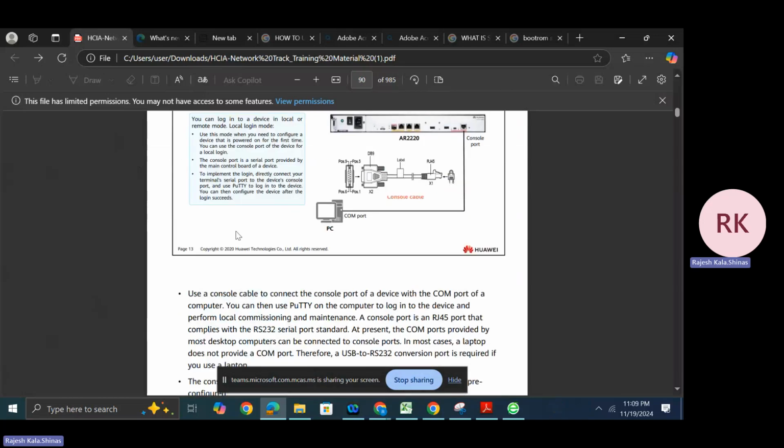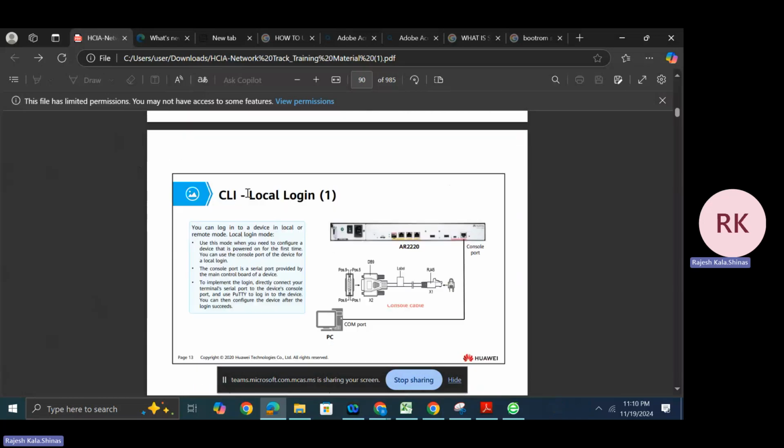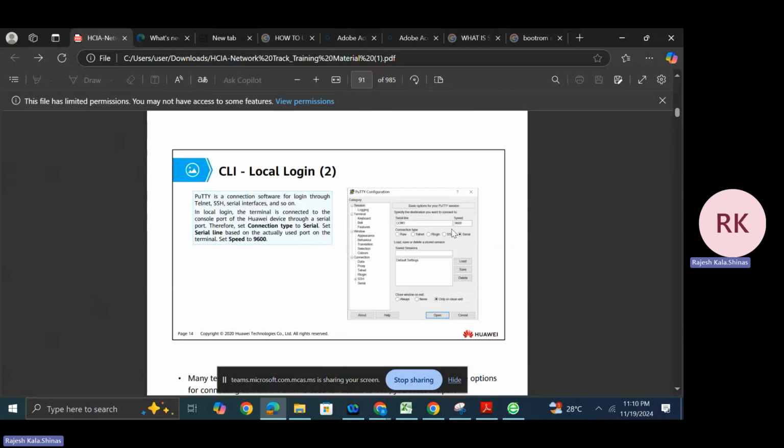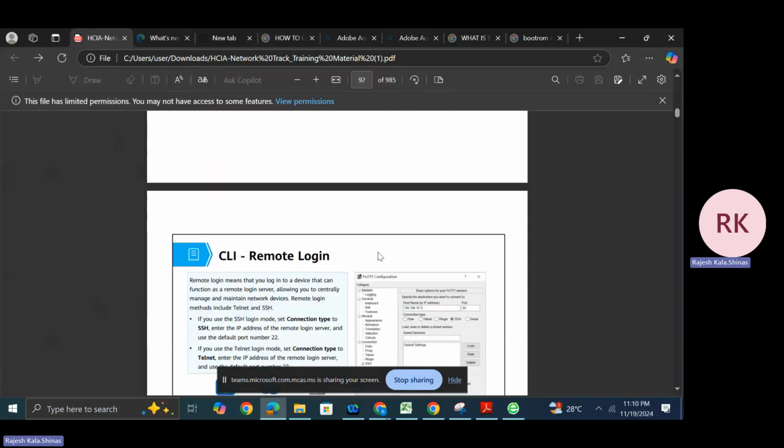I'll show you that. This is a console CLI local login. I'll connect a console cable to the console port and to the COM port of the computer. Then I'll open PuTTY. In the PuTTY software, I will choose serial, then the COM port number will be mentioned, then open. Then we can see the router.